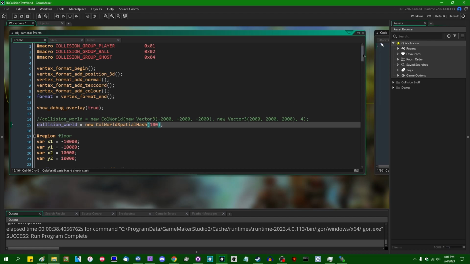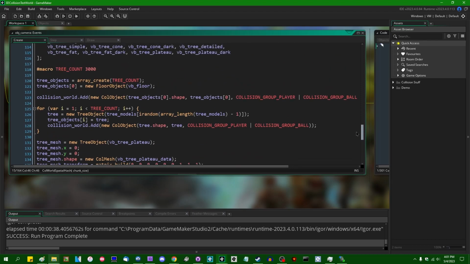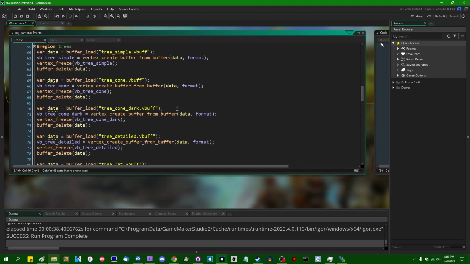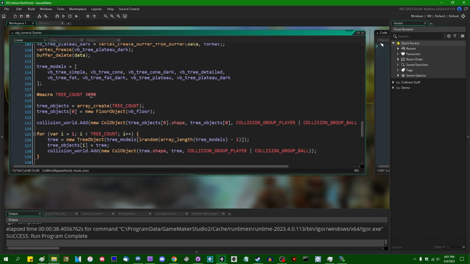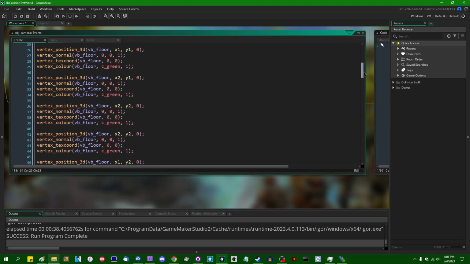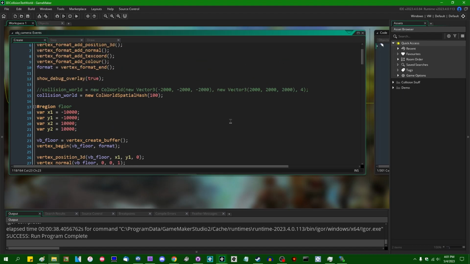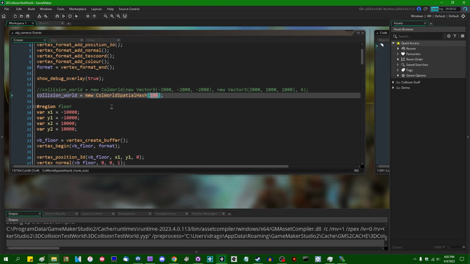And exactly what your chunk size should be is kind of a whole thing. I have a lot of small objects, probably 20, 25 world space units in size on average. I'll get into what your chunk size should be later on, but first I just want to run this. I'm just going to very arbitrarily make this 100. So let me run the game.